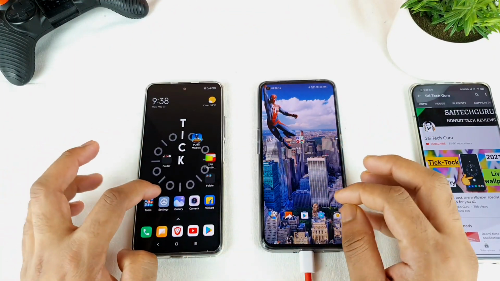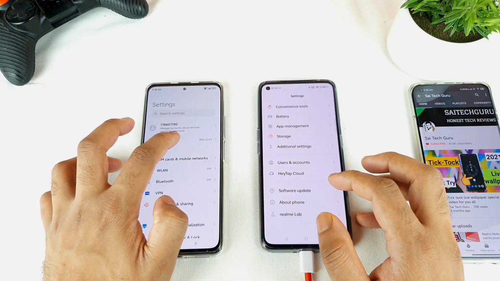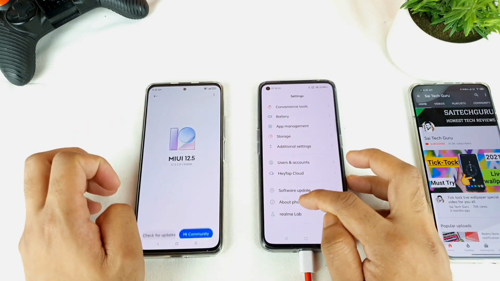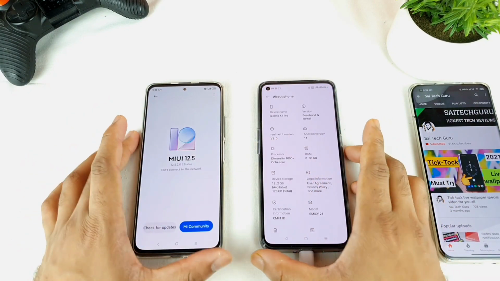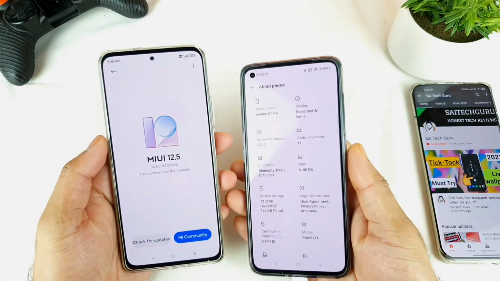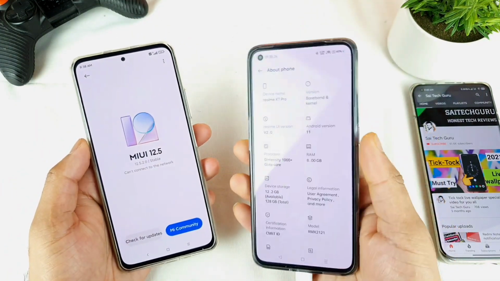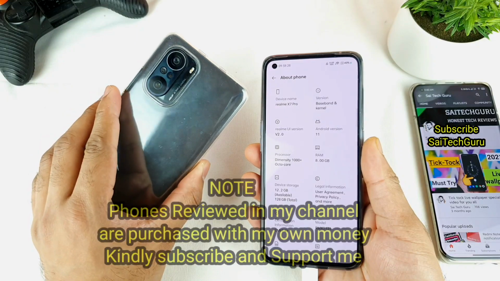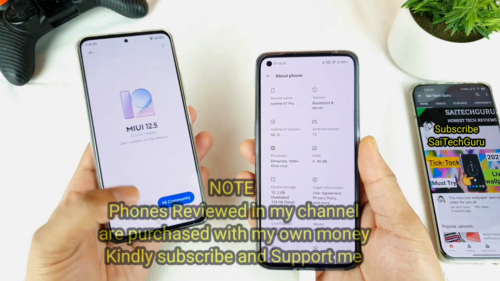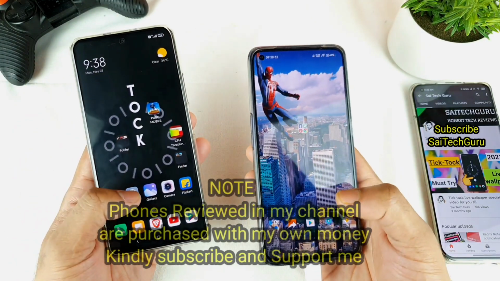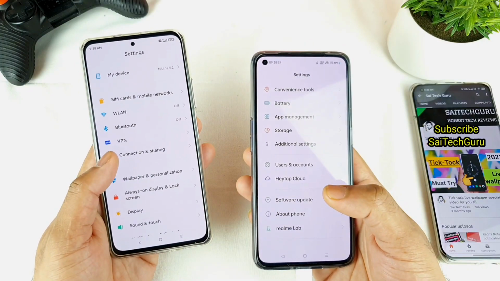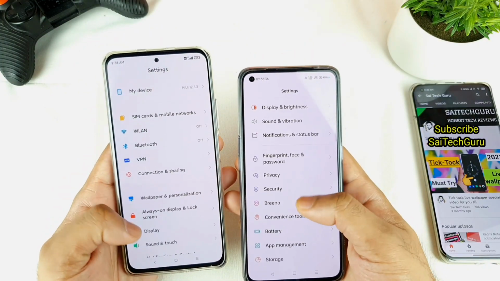In today's video we'll compare the dark mode between MIUI 12.5 and Realme UI 2.0, as you can see, friends. Both phones are the Realme X7 Pro on the one hand and the Mi 11X on this end, as you can see clearly. So let's compare what the dark mode is between both phones and which has better dark mode capabilities and options as well.